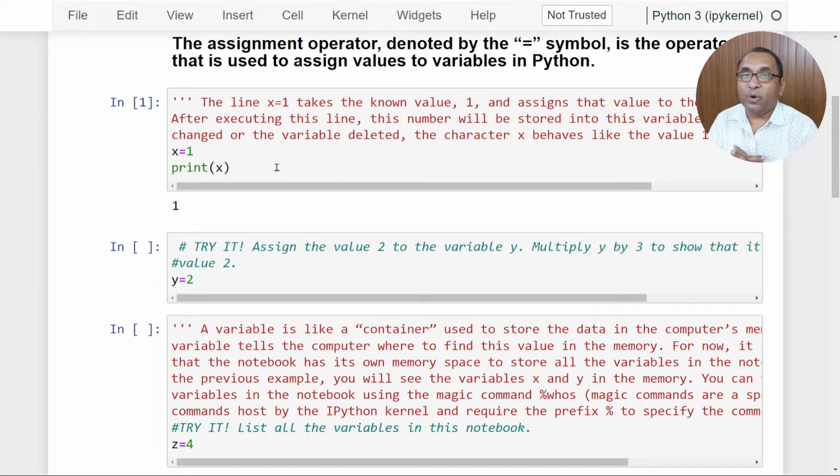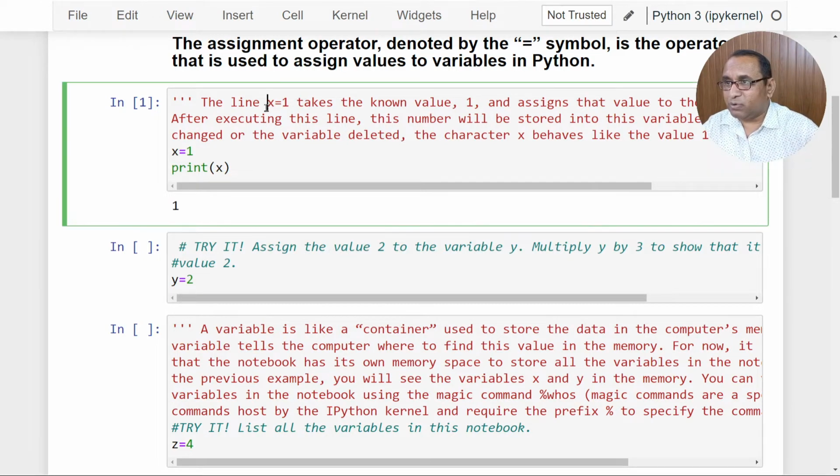Now, how can we assign a value to a variable? See here, we have x is equal to 1. This is one equation, where x is the variable and 1 is the value of x. Here we assign the value 1 to the variable. After executing this line, this number will be stored in this variable, and until changed or the variable is deleted, the character x behaves like the value 1.